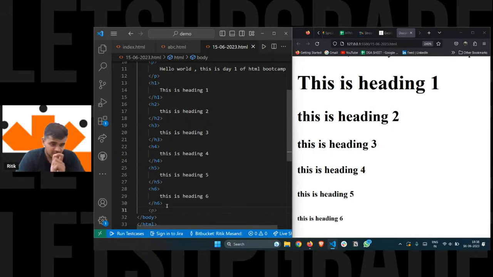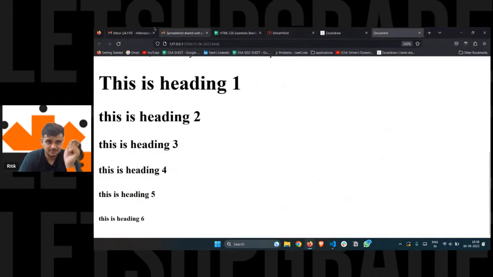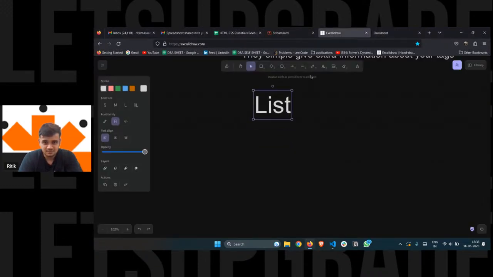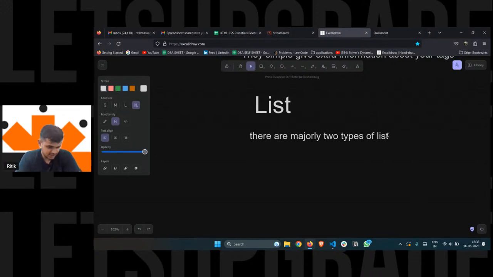So the tag that we use for a list, can anyone let me know? Acha, before that, I'll tell you the types of list. There are basically two types of list. Can anyone let me know what the two types of list are that we have in HTML? Majorly, two types of list. Yes, ordered and unordered. Very good, Sandeep. I have received multiple answers. That's great.